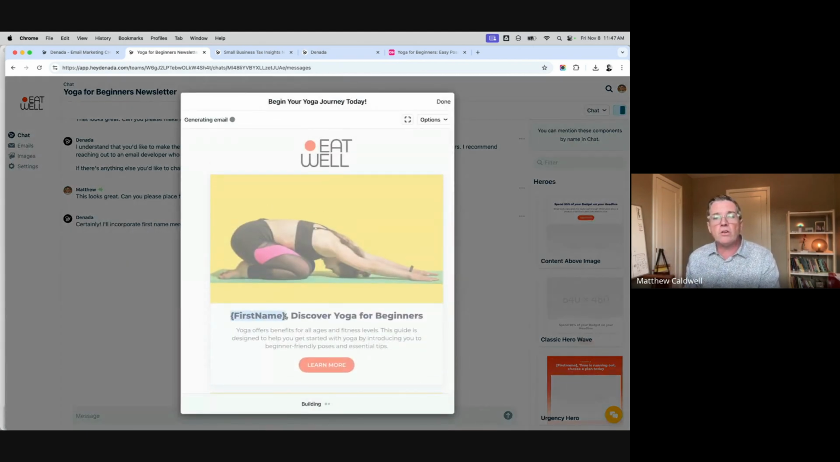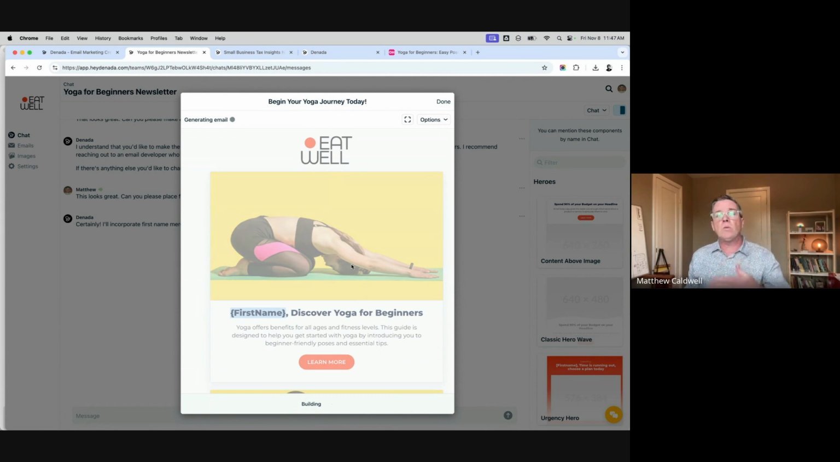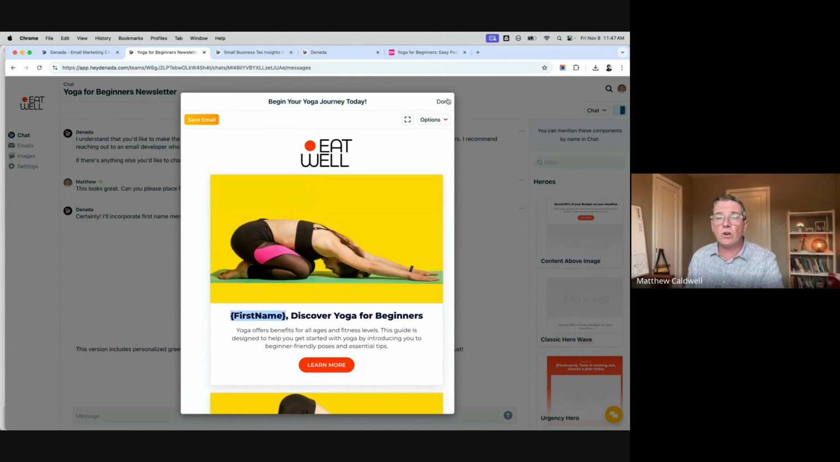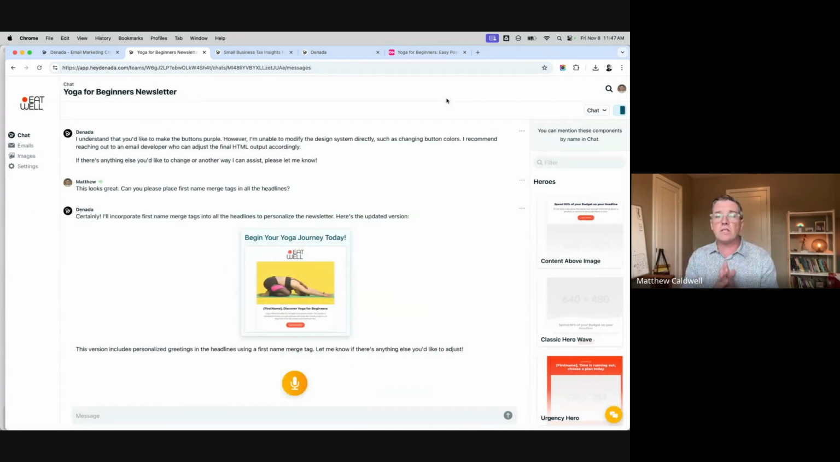Now the underlying code behind this, we would go into the brand training and we would say, whenever I say merge tag, it'll place this in the front end HTML. But if you were to look behind, it would place however you wanted to structure it. So whatever ESP that you're in. And you can do this for anything.